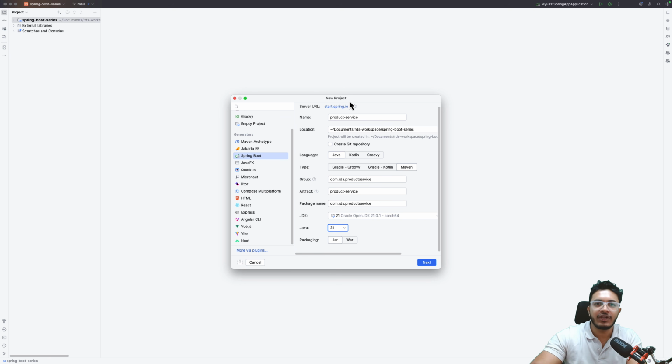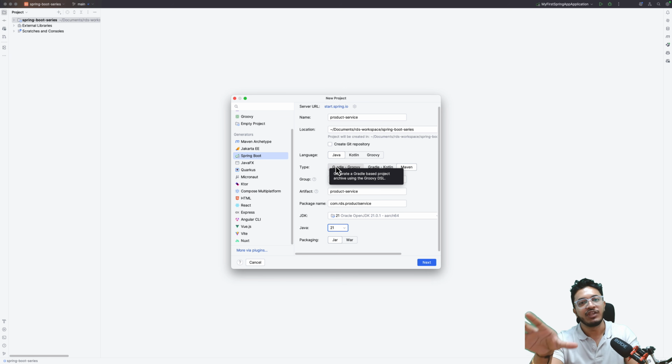Again, if you are not using IntelliJ IDEA Ultimate, you won't get this option. No worries, please follow the previous approach. Watch my video on how I created the previous application. You can follow that approach to build your application: go to the Spring Initializr website, create the application, and download it. It will work.